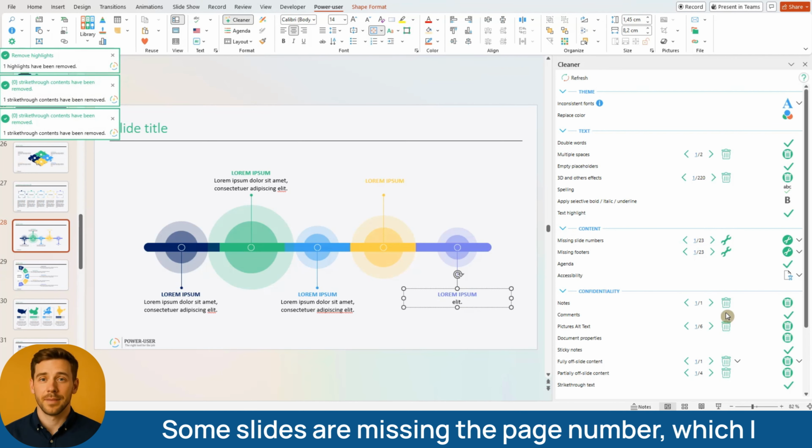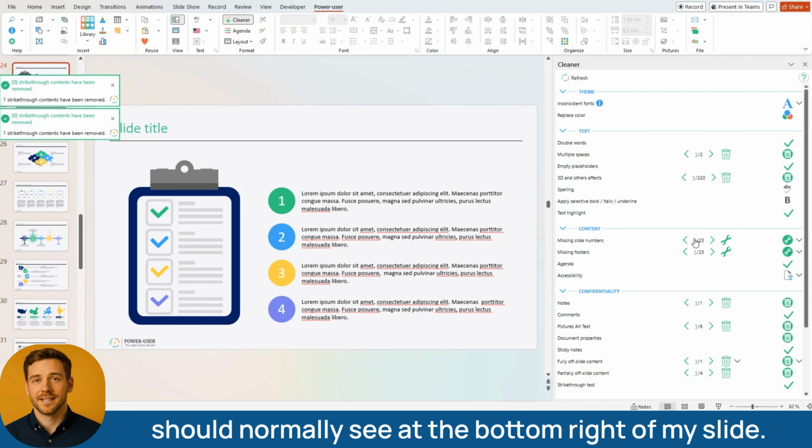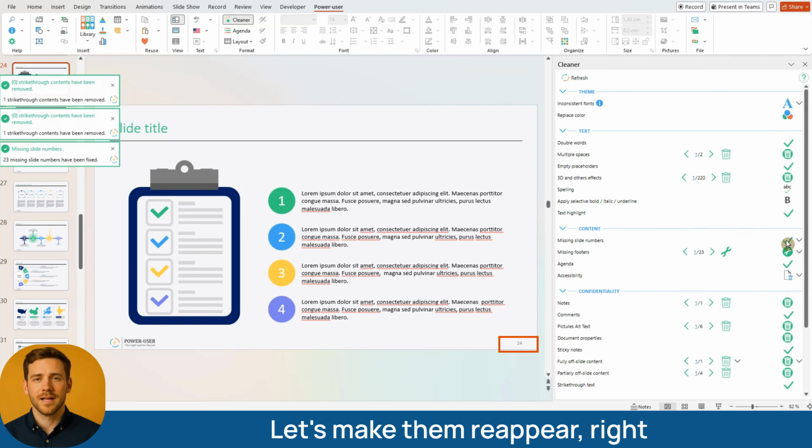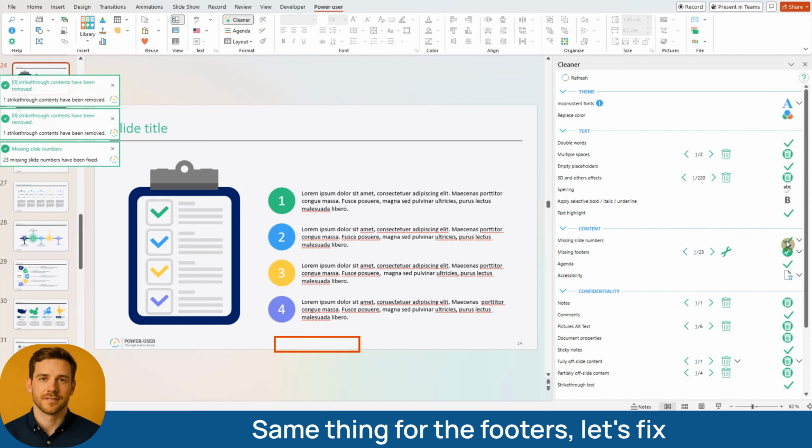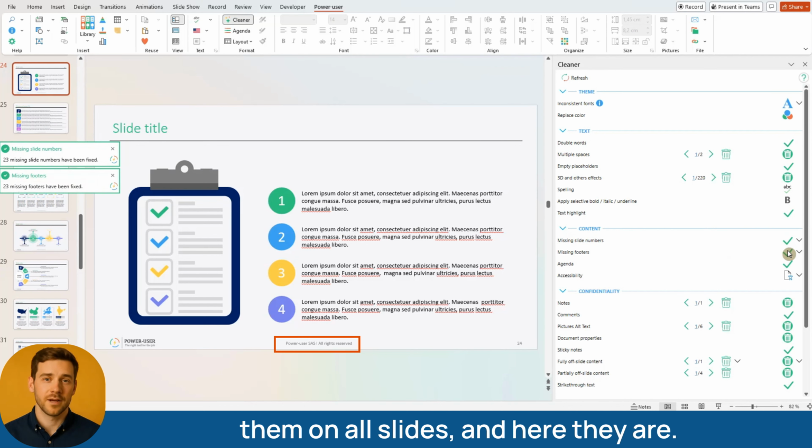Some slides are missing the page number, which I should normally see at the bottom right of my slide. Let's make them reappear right where they're supposed to be. Same thing for the footers. Let's fix them on all slides, and here they are.